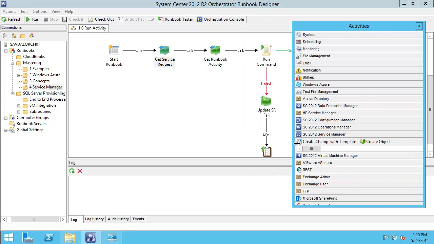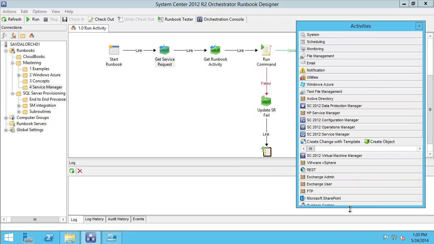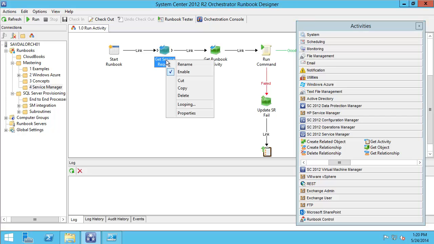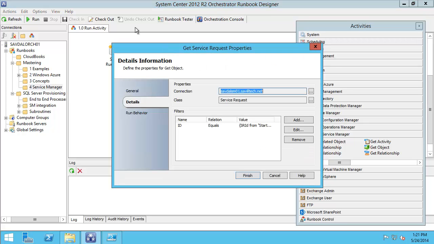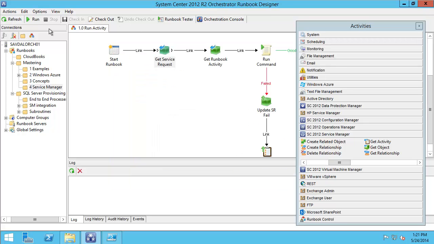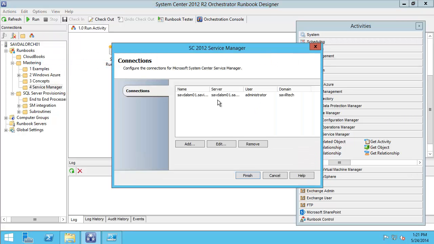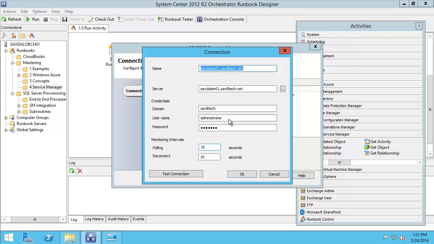So if I look at my service manager, I can see I can do a get object, which is what I'm doing here. This is a get object that I then renamed to get service request. So I select my connection to service manager, which I have defined in my options for service manager. And I type in the name of my service manager management server and my credential.